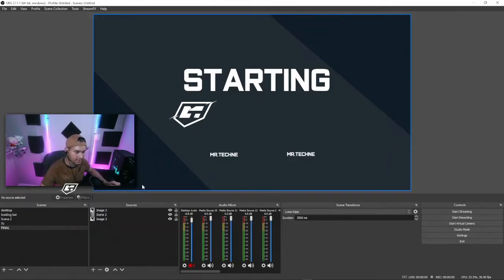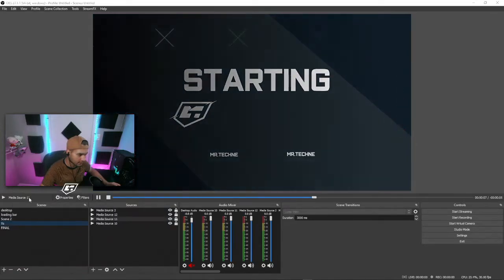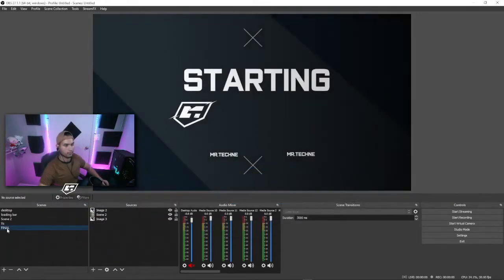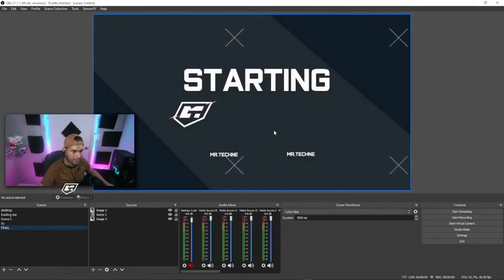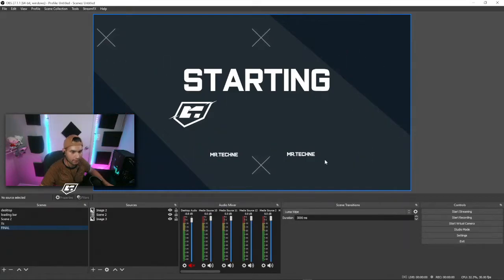Now we can't see the X's anymore, right? So let's go back and let's actually increase the opacity. Okay, and there we go. I just went ahead and increased the opacity of the X's back to max. Now you can see them, they're fading in and fading out. This looks so nice. This really does.